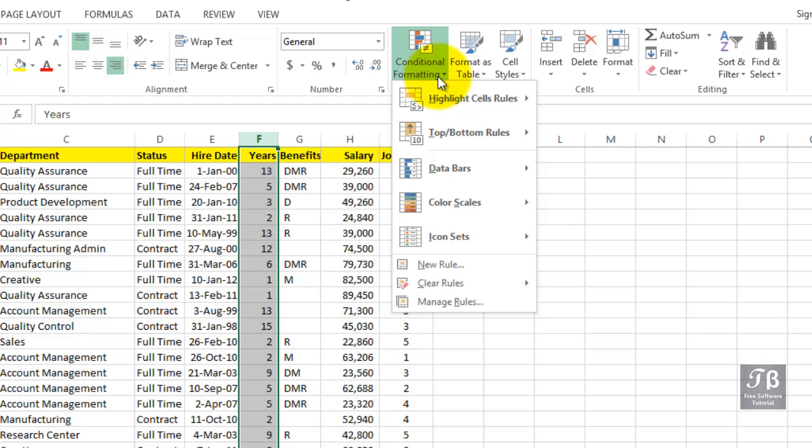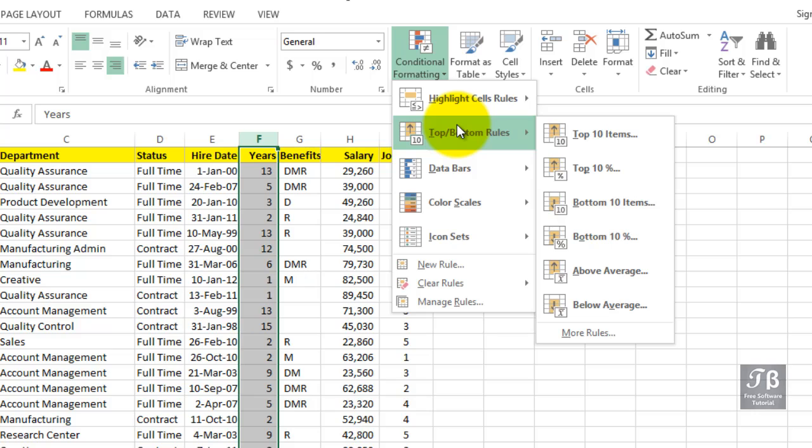then return to the feature and possibly consider some other options. I think we probably wouldn't use the top-bottom rules in this particular case, but do recognize this is another possibility. Possibly with salary data, which is in column H, we might later consider highlighting just the cells that are above average or below average. But let's take a look at data bars.